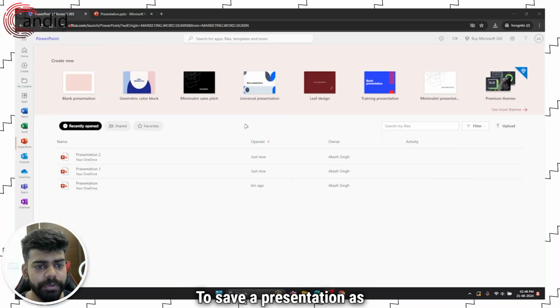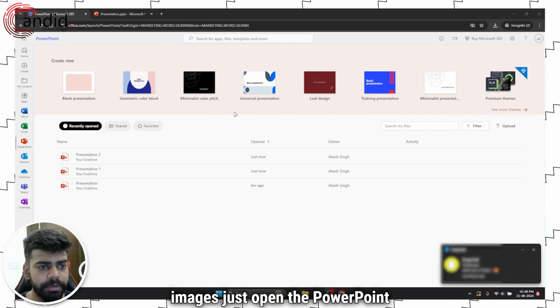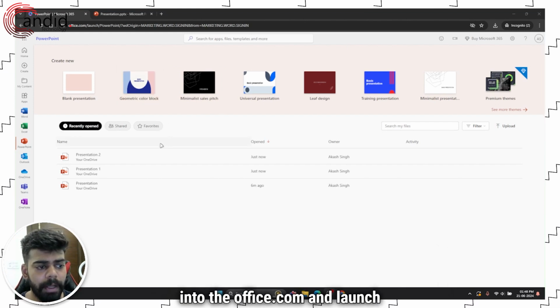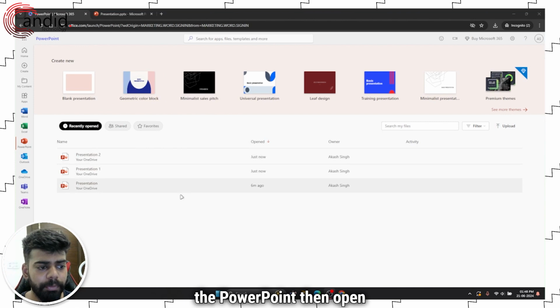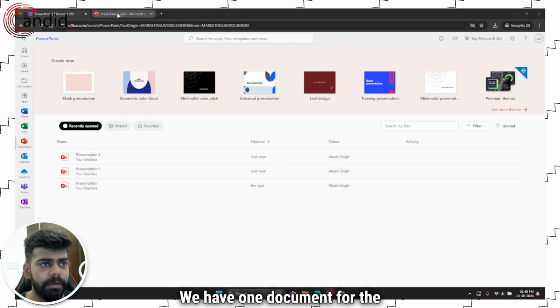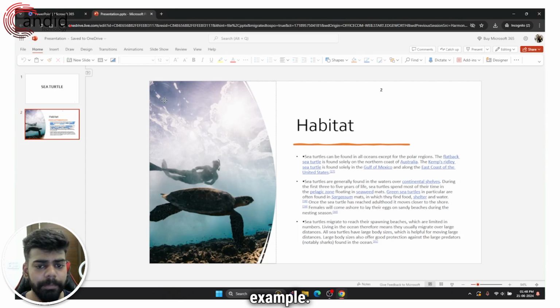To save a presentation as images, just open the PowerPoint web. For that you have to log into the office.com and launch the PowerPoint. Then open the presentation you want to download as images. We have one document for the example.